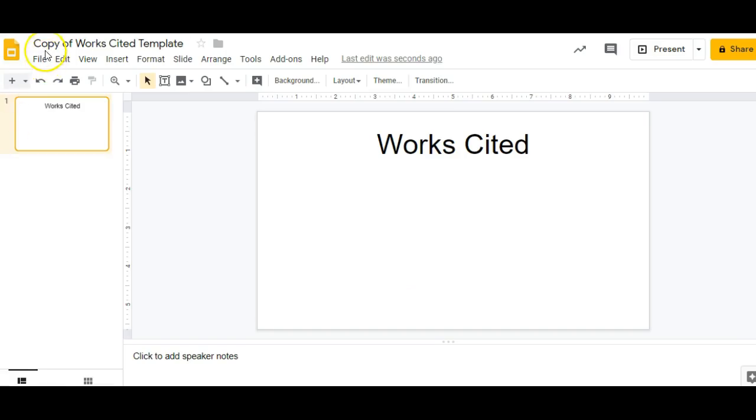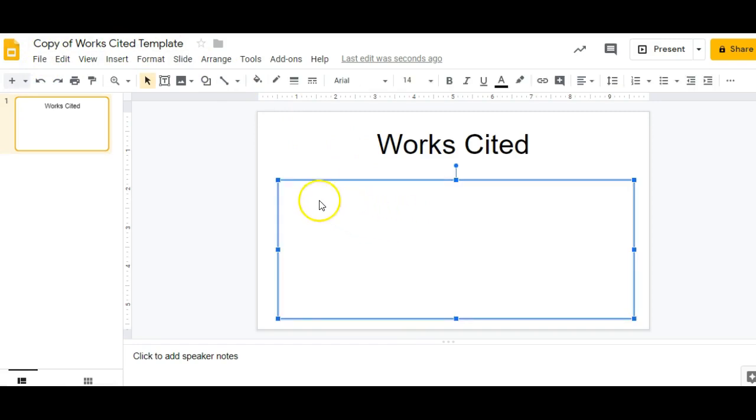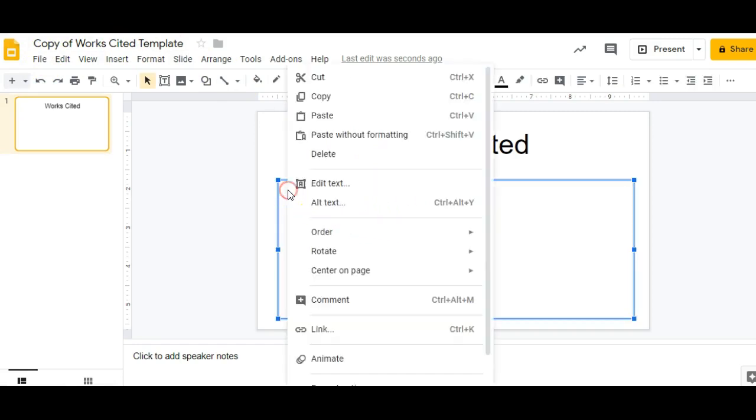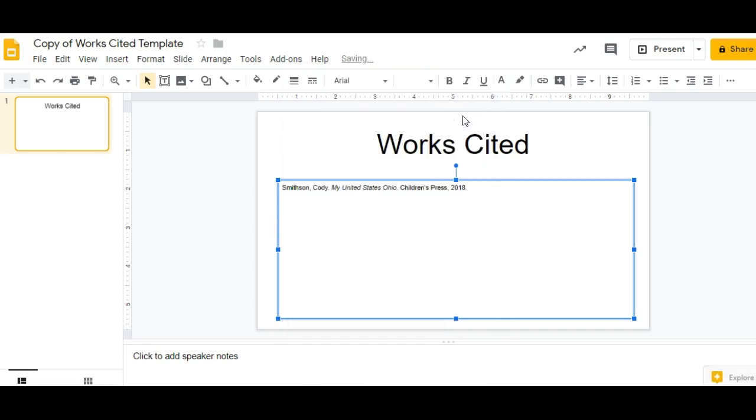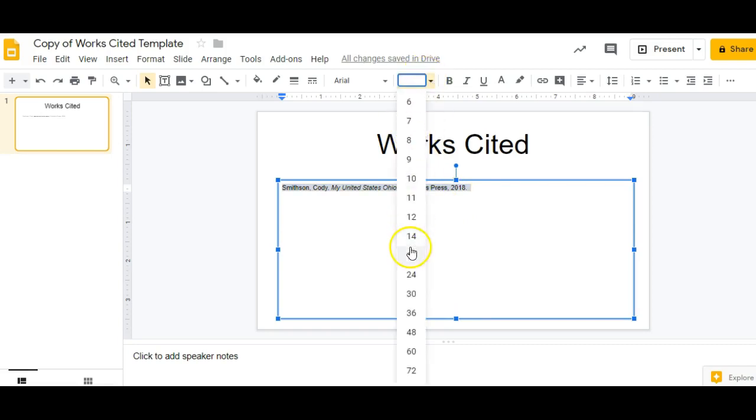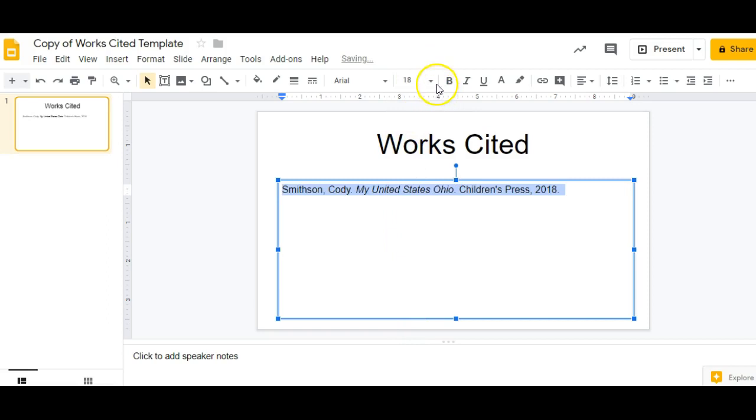So now we're in the copy of the Works Cited template. We're going to click in the text box, and in order to paste, you're going to do Control key plus V, Control V, and there we are. Now, personally, I think that font's a little small, so I'm going to highlight that. I'm going to go up here, and let's make it 18, maybe even a little bit bigger. Let's make it 24. Okay.